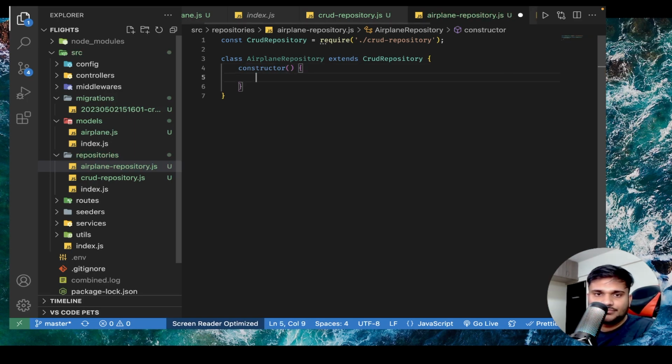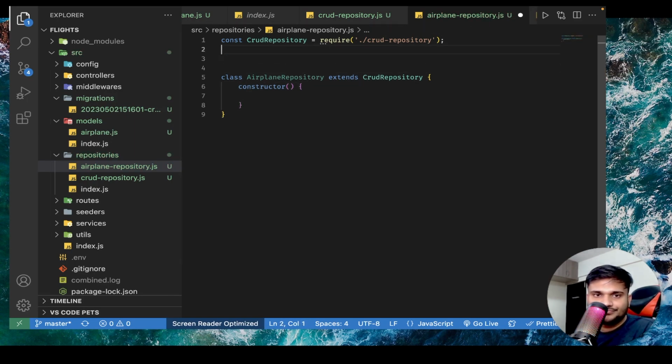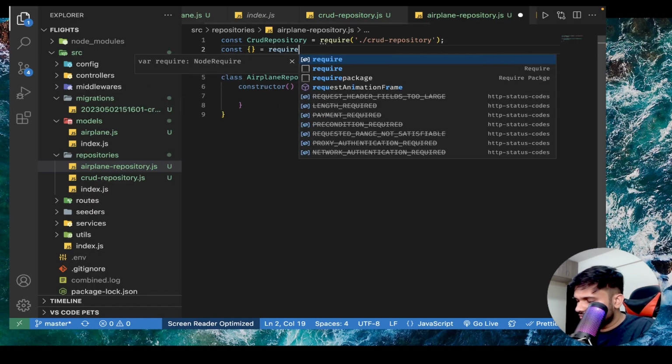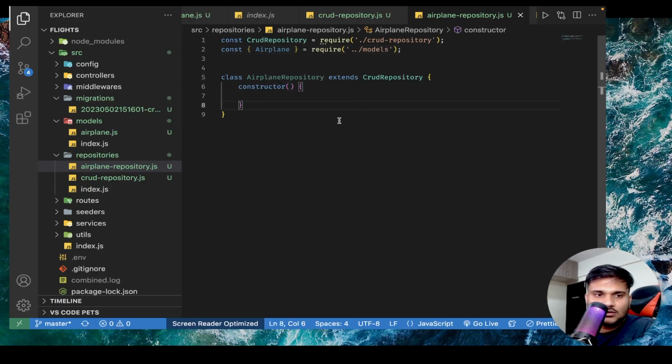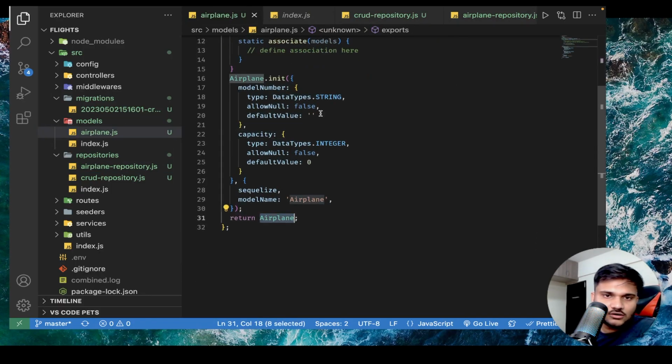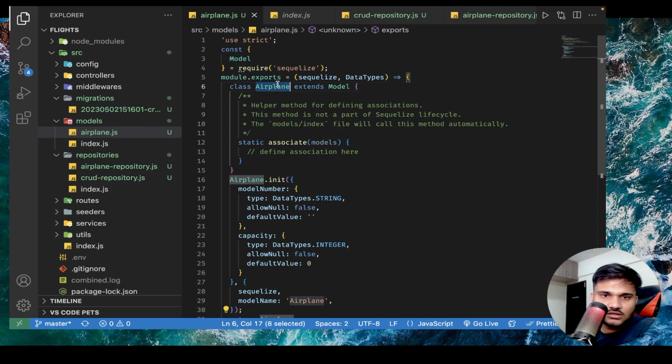In the constructor, I'll get the model, right? So how can we easily get the model? You can see inside the models folder, we have the corresponding index.js file. Again, you can just do require slash models, and here you can say airplane model. You can see you are actually doing a return for module.exports for this class airplane, right?